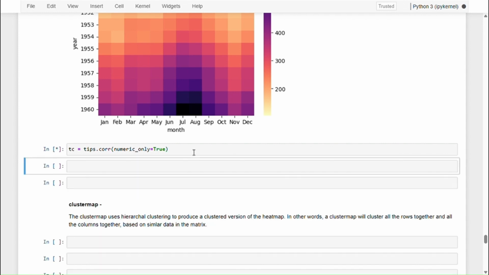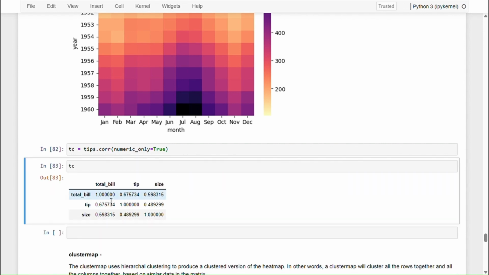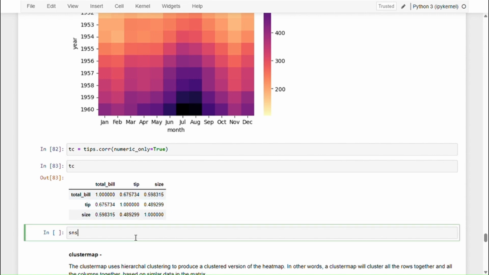I'm not sure why they did it. But if you just pass this and now check this data frame, this is a correlation data frame just for the numerical columns. So obviously the correlation for total bill with itself is 1. Then the correlation of total bill with tip is 0.67 and with size is 0.59. So there is moderate positive correlation between these variables. So we can plot a heat map using this data.